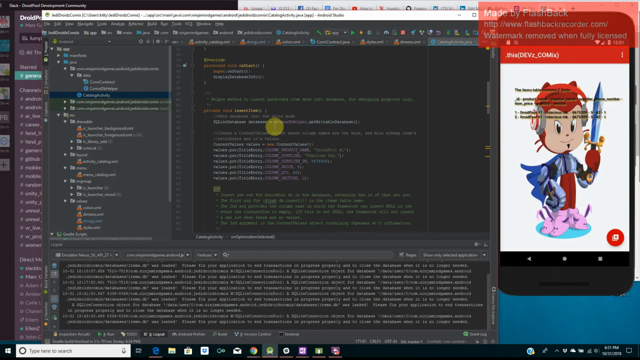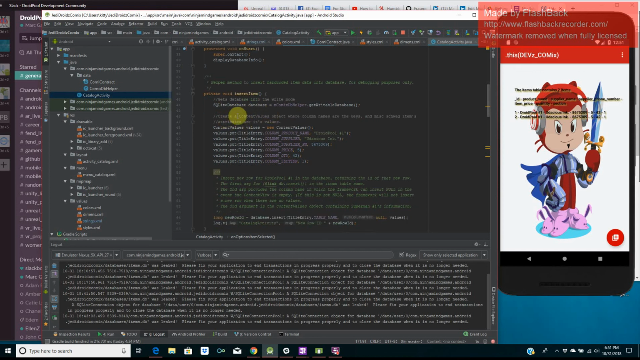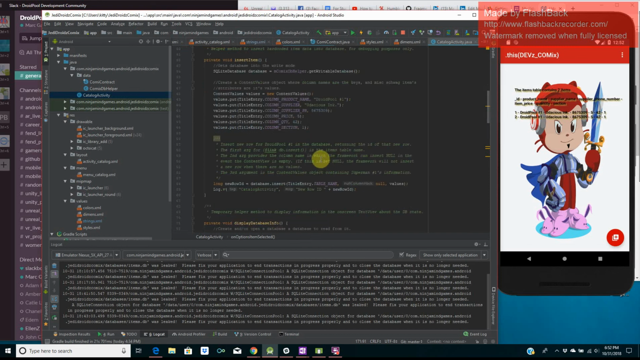The insert item puts our database into write mode, and then it creates the ContentValues object. The column names are the keys, and the attributes are its values, like product name and then the title, the supplier's name, supplier phone number. I believe that's a great lady named Jenny. She picks up. She's one of their best operators. The price, those are integers.